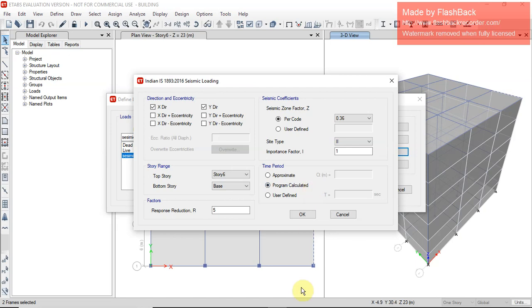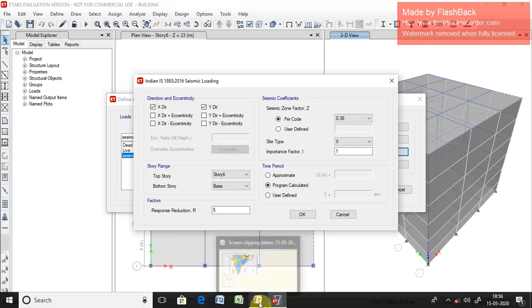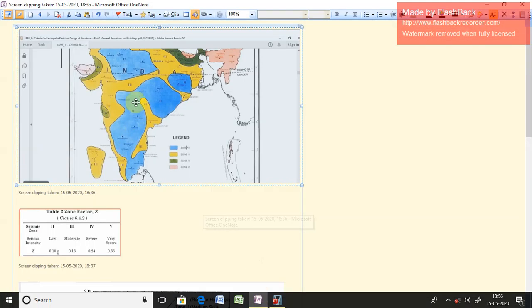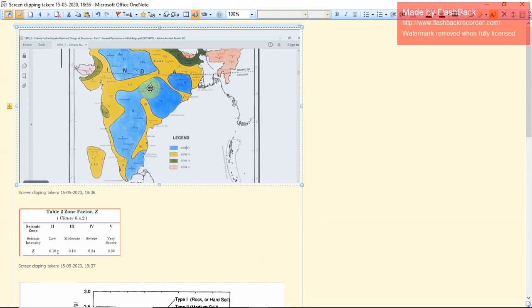Now I have a clip of this code for the seismic zone factor. We are designing this building for Bangalore. Bangalore is considered in the blue zone area, which comes in zone second. So for zone second, we will take the seismic zone Z value from Table 2. This is 0.1.